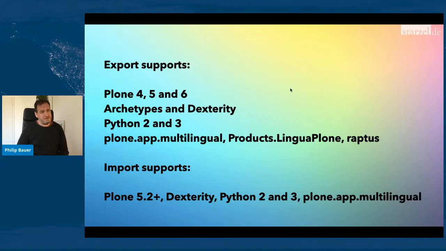The export supports Plone 4, 5, and 6. It supports archetypes and dexterity, Python 2 and Python 3. It supports PloneUp multilingual, LinguaPlone, and even Raptus multilingual fields. I'll get to that in a second later.